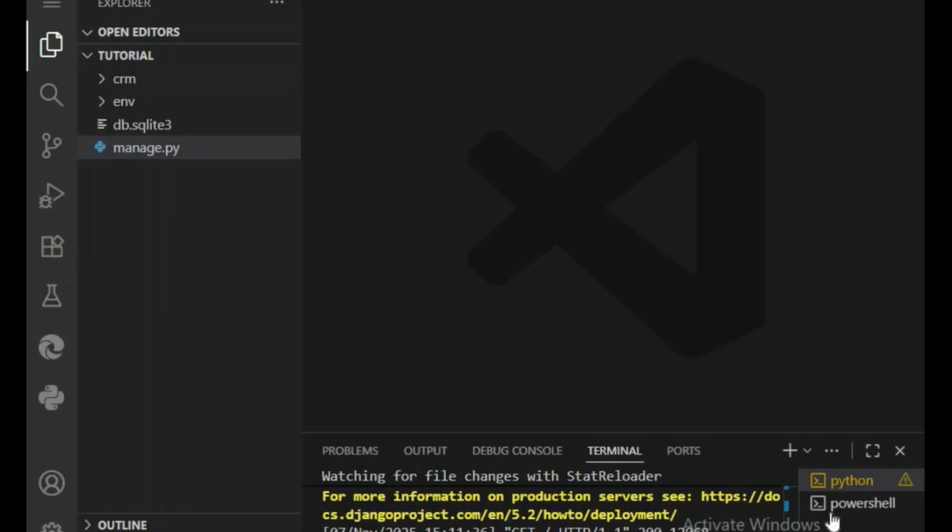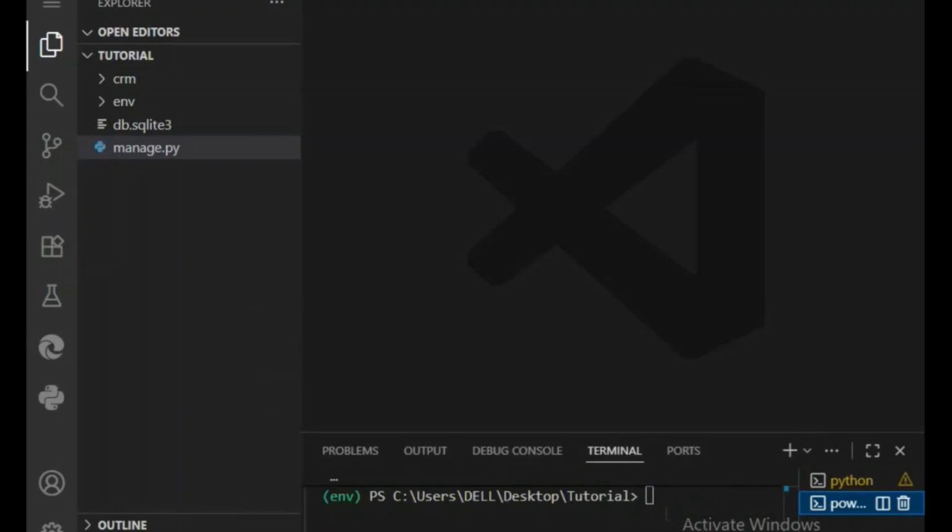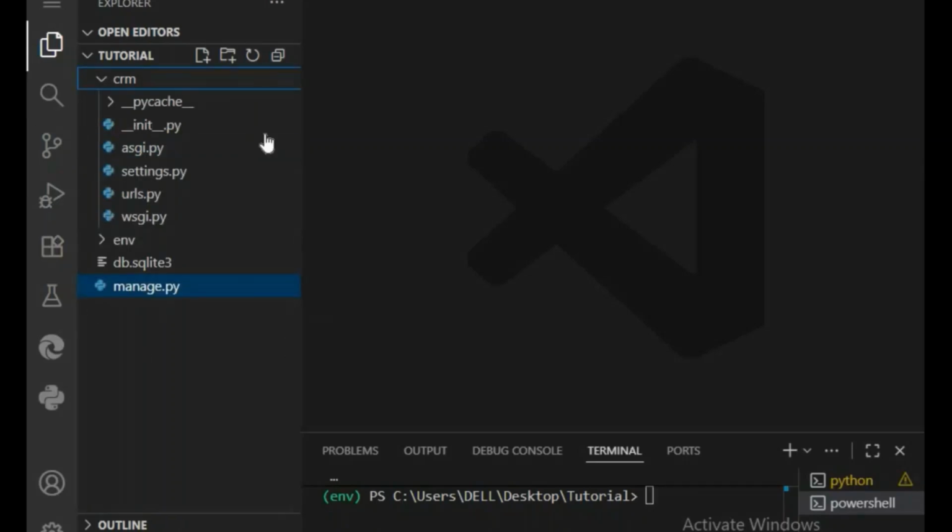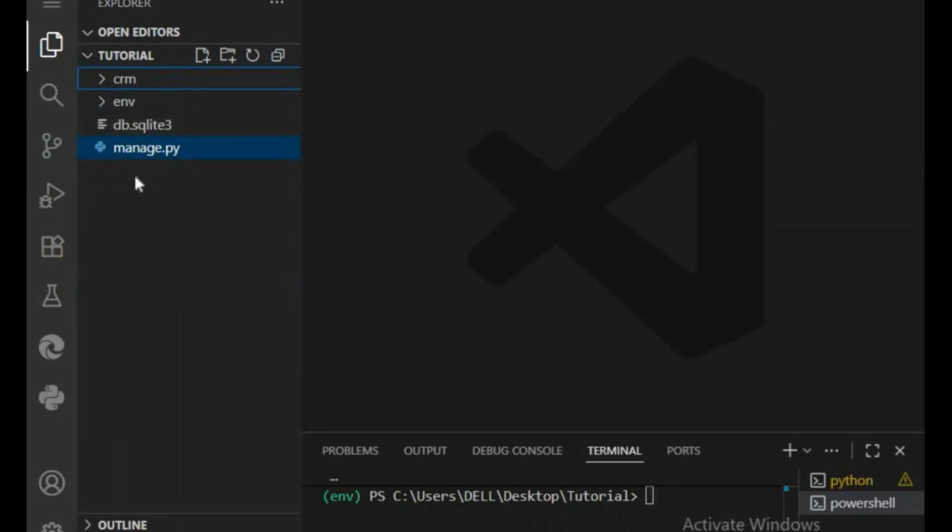All right, so congratulations if you have done all of this. Now, the next thing we need to do is create our app. This is just a root project. This is the project. Okay, we need to create our app.